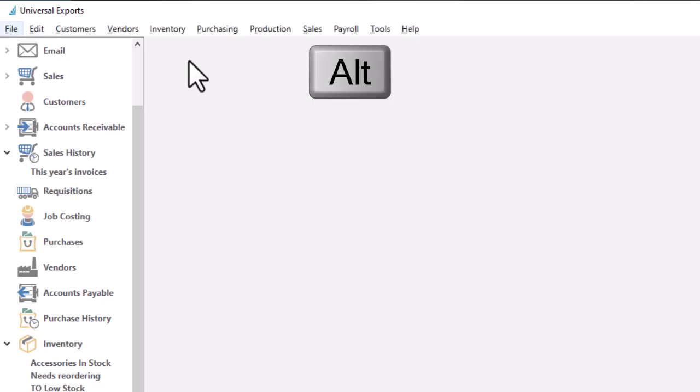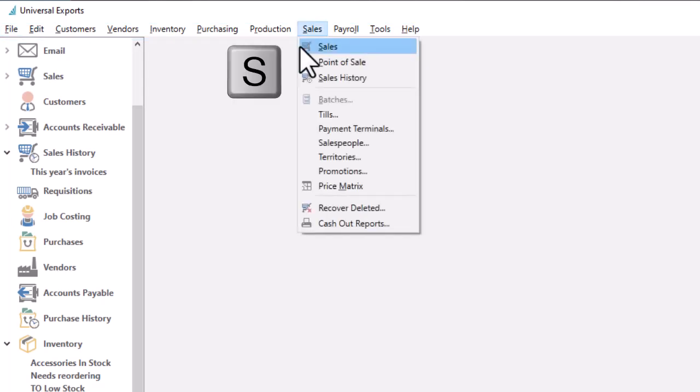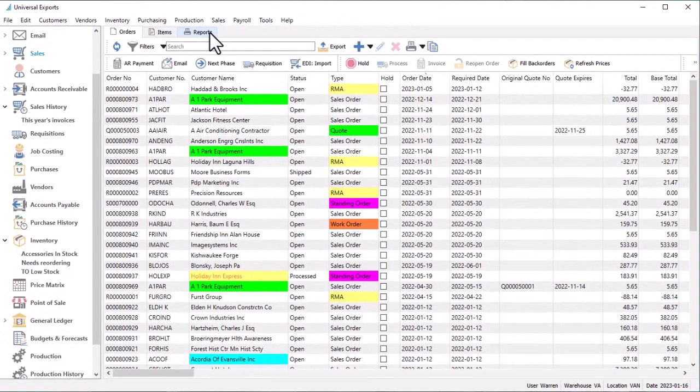The Alt key will activate the top menu, where each selection will be identified with a different letter. Pressing that letter key will open that menu, and many choices within are also tagged so that you can open that module or list screen or procedure.